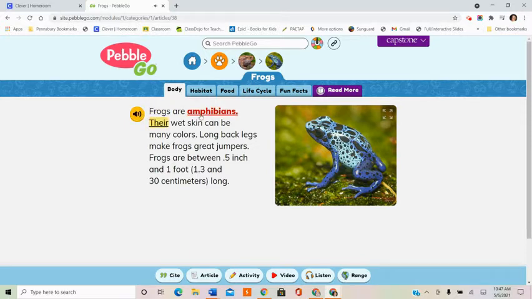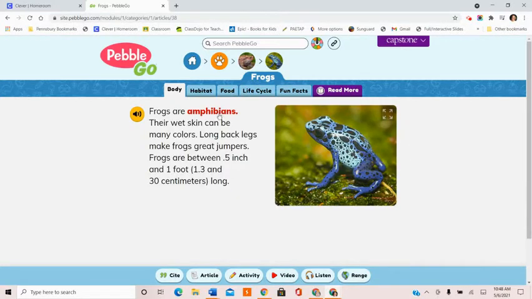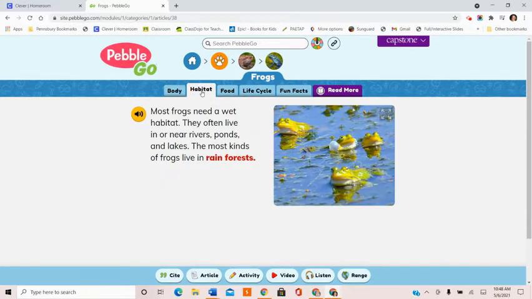You can't hear it reading, but it is reading. And the cool thing is, if they're not sure, there's a red word, it will tell them the definition and it will read the definition, which is great. These little short paragraphs make it easier for the kids, and each of the tabs does have that read to me and the definition area.